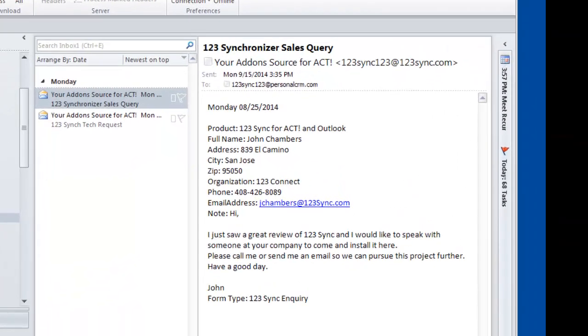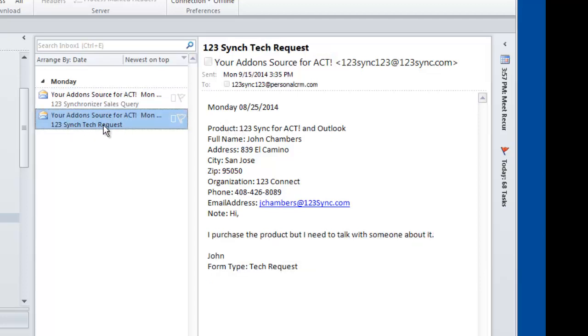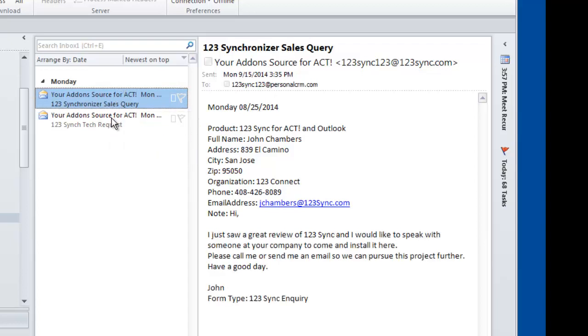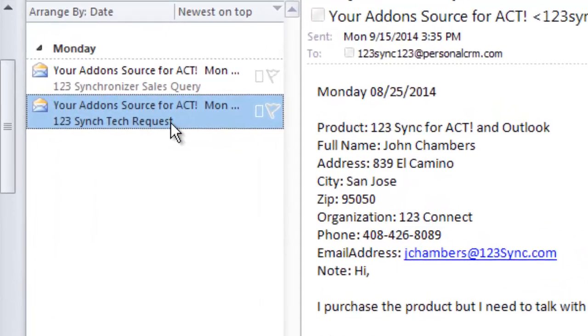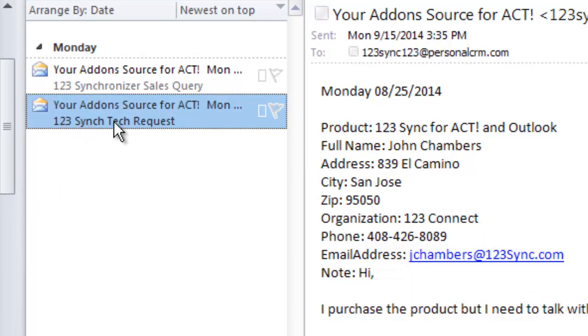Before we start setting up the web form or the web settings, let's just look at a couple of things. What we have here in our sample is the sales query, and then we have the tech 123 sync tech request. So this would be the tech support request. And of course there's a zip code, but because we've designed all our forms on our website to have the same labels, the forms are very much identical. The only difference is the identifier, which in this case would be 123 sync tech request. So this identifier, we're going to do something in 123 Sync that makes life a lot easier for our users.